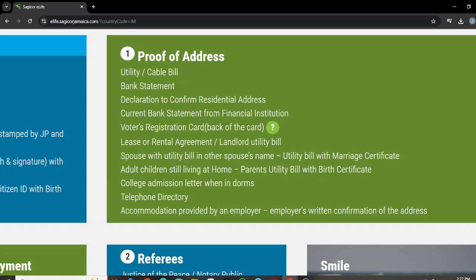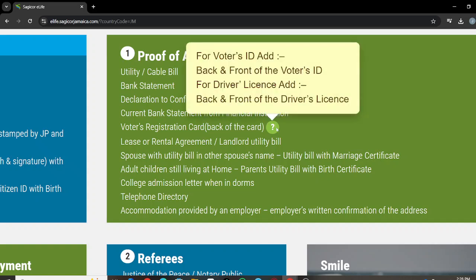So you need proof of address also, so that can be your utility bill or cable bill. That can be your bank statement, or a declaration to confirm the residential address. Maybe you're leasing the address, or some other document proving that you live where you say you live. Current bank statement from a financial institution, voter registration card.